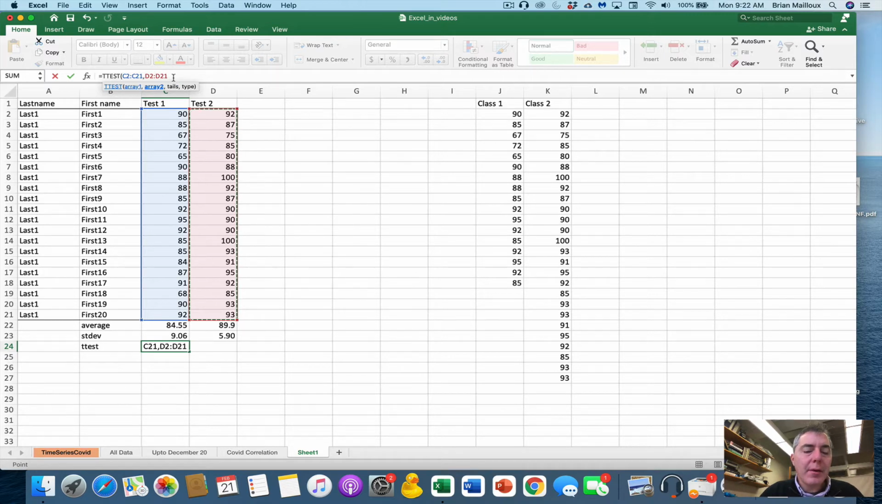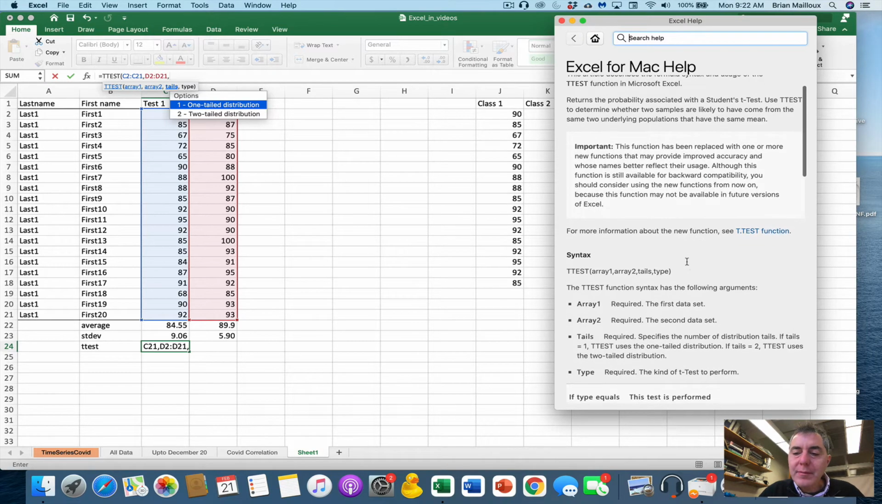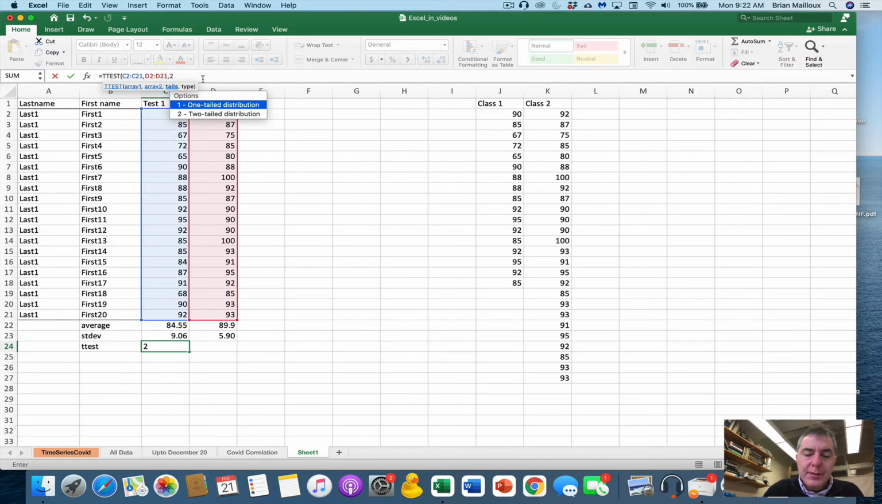Now it wants tails. And tails is a little funny. It's telling you about how it's distributed. I always do two-tailed because it makes it a little bit statistically harder to achieve if things are going on. So I'm going to do comma 2, comma 2. Now this is the tough one, type.